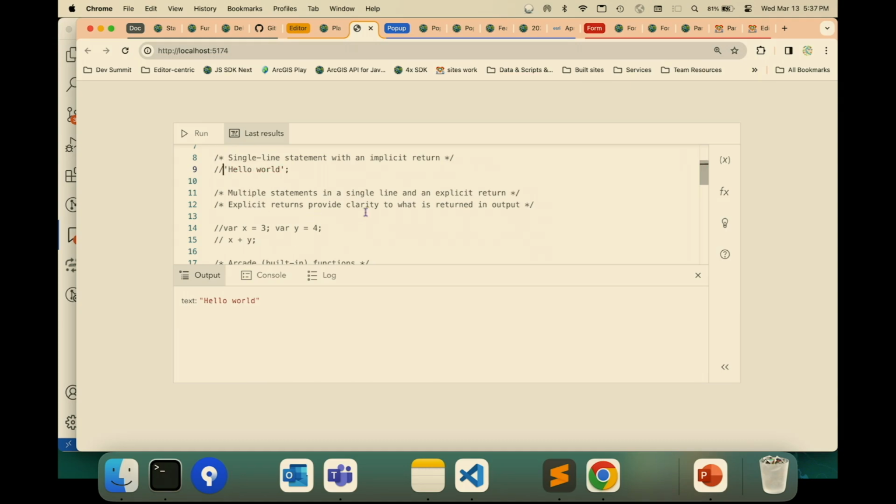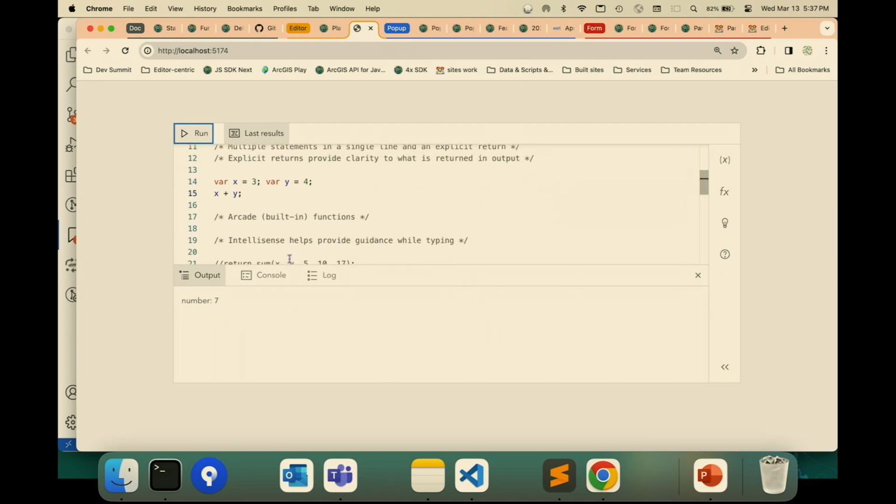We can also do our explicit returns. If I set some variables and run that, it will always tell you the data type that you're working with. In this case, your number, and then the value of this. So I have my X value and my Y value showing up here, explicitly set.